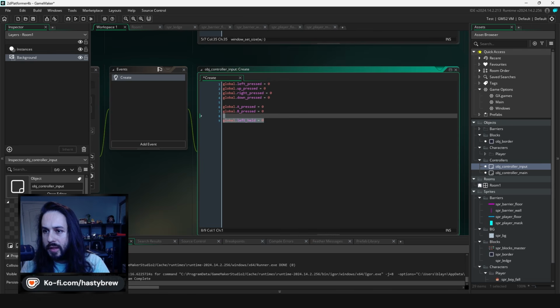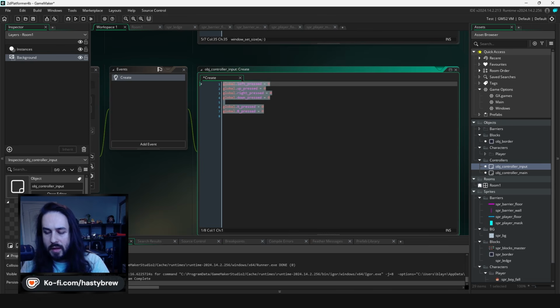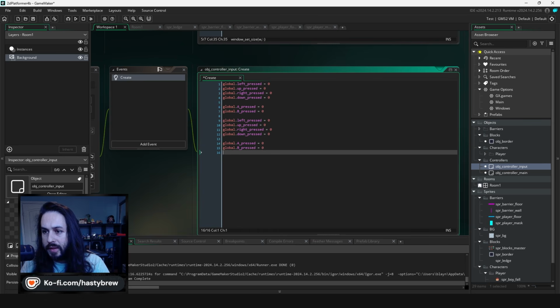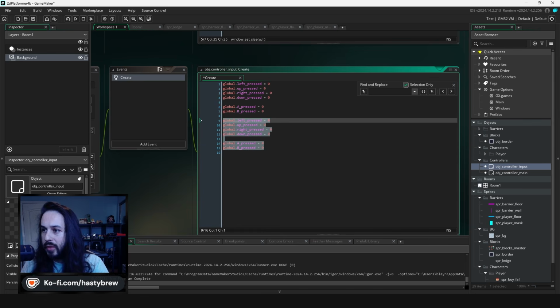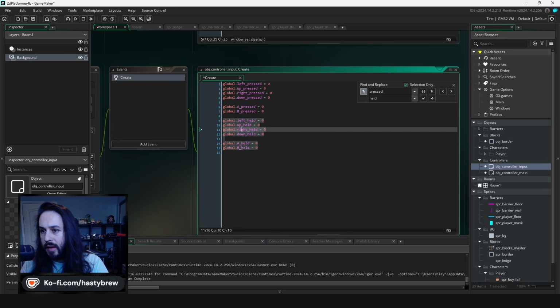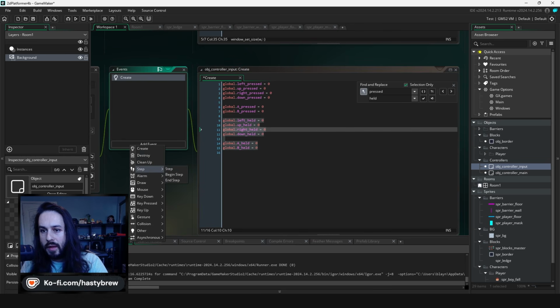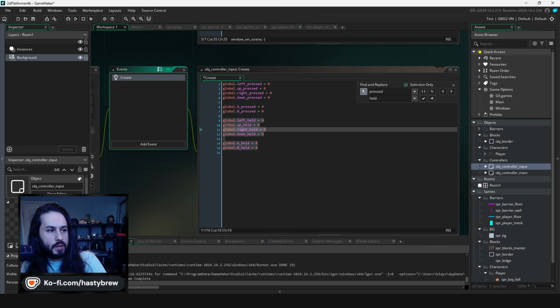Okay, we're actually just going to take all of this, copy, paste, select this bottom part, press Control F, find pressed, and replace it with held. Check that. Okay, cool. All that looks good. Now we can come in, just double check.